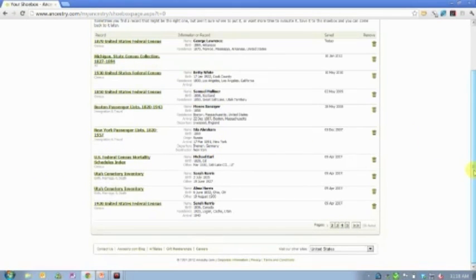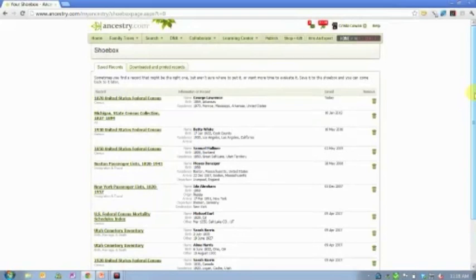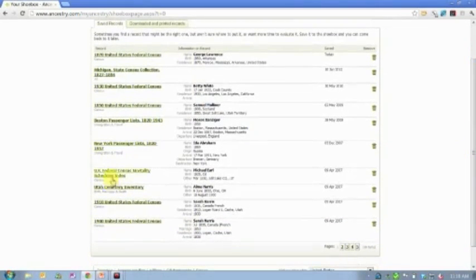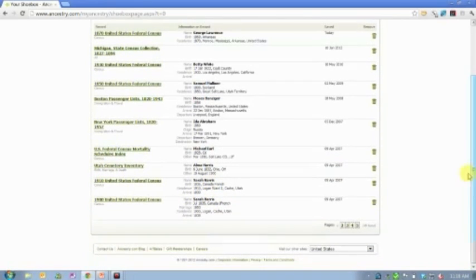Now, when I do this, you'll notice that my original list still has Sarah Harris on it, and so one of the things I do is use the refresh feature, which on a PC is your F5 key, and that refreshes the screen. Once it's refreshed, you'll notice that those two records for Sarah Harris are gone, and now I have two new records that show up because I have several pages worth of information in my shoebox that need to be cleaned up.